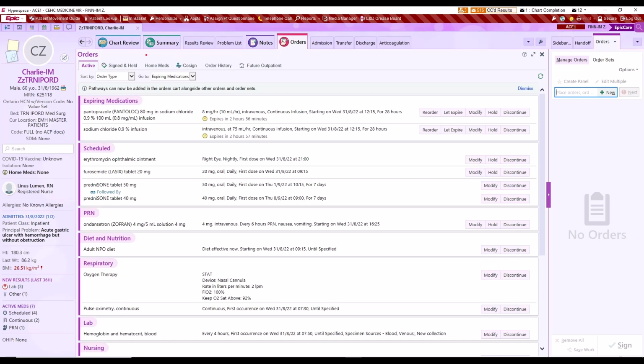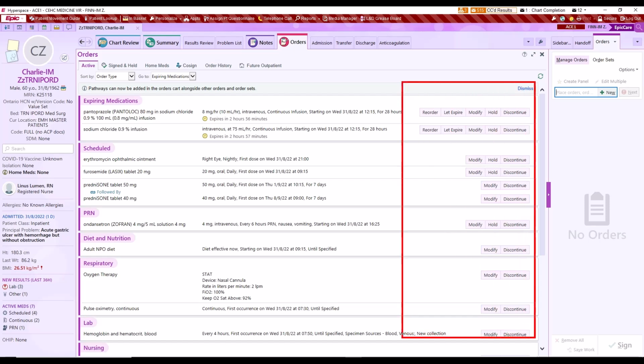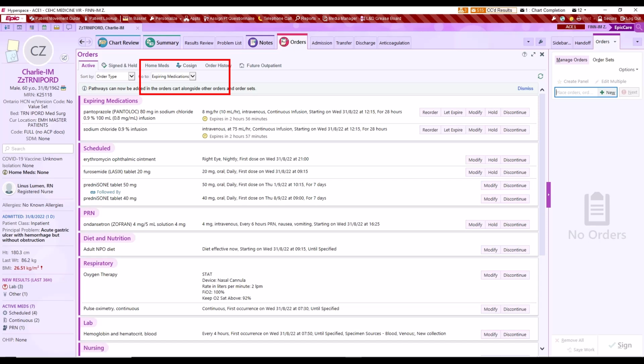Notice several tabs across the top. The Active Order tab lets you review currently active orders. This section also allows you to modify, hold, or discontinue current orders. Orders continue to appear on the Active tab until they are discontinued, completed, or have passed their prescribed end time. Use these filtering tools if you wish to focus on one section of orders.